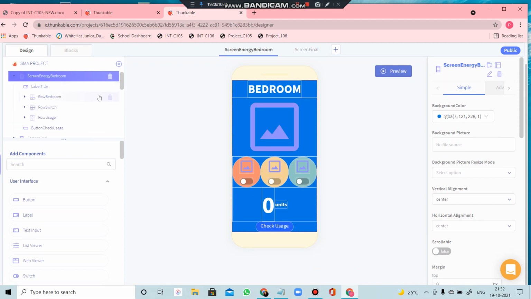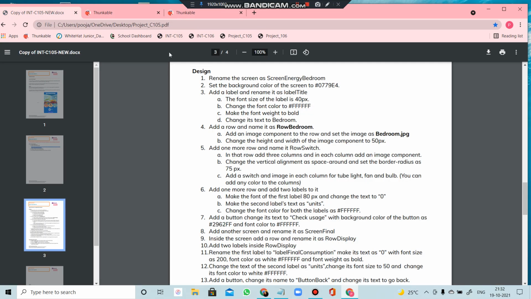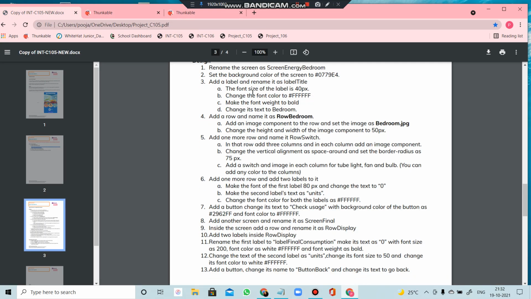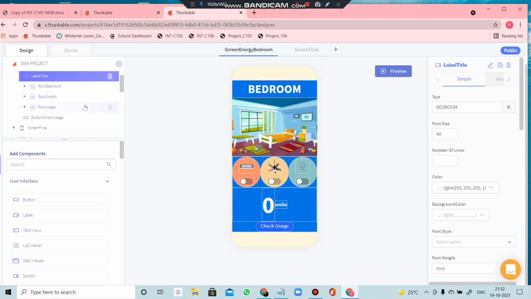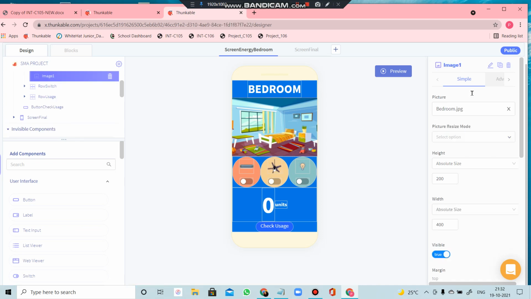Screen energy bedroom has a label in it which is renamed as label title. So each time the student has to refer to the document, here is the label title. Here are the changes with the properties that they are supposed to make with the pixels, with the color. The hex code is again given, and what is written in the text. Everything is mentioned. Then it has a row which is renamed as row bedroom. Row bedroom has an image of the bedroom which is uploaded.